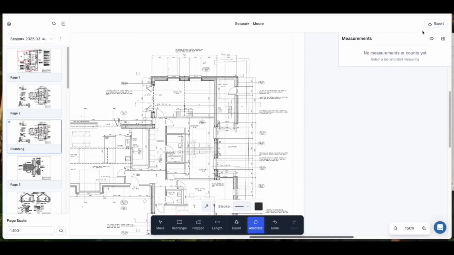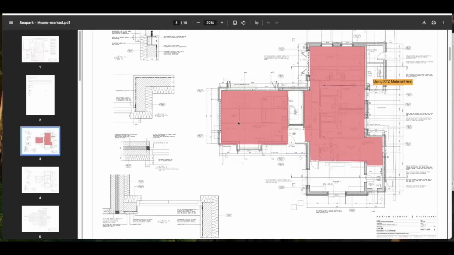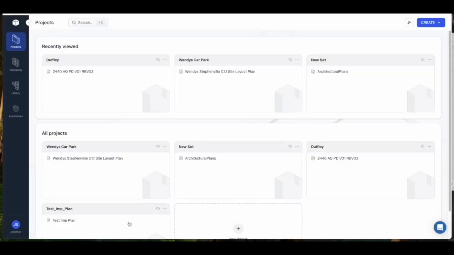Once you're finished your material takeoff, download your marked up plans and all of the measurements that you've done, really speeding up the whole process and ensuring that you've got everything down to the last screw accounted for in your estimates and ensuring you'll be able to make a profit on the job.